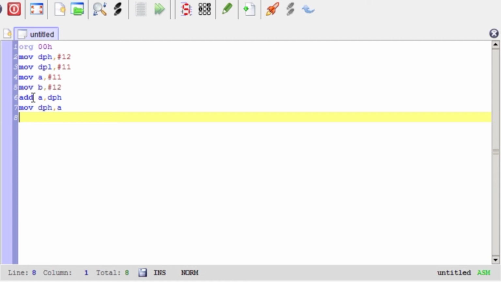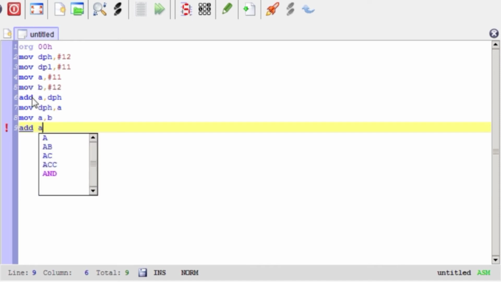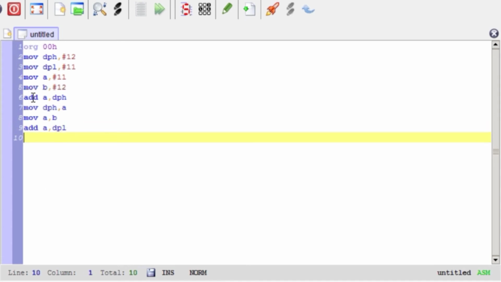Now we want to add the other 8 bits, that is DPL and register B. So we have to move the register B into accumulator. So MOV A, B. Now one data is in the accumulator and the rest of the data is in the data pointer low. So ADD A, DPL, and store the result in the DPL.